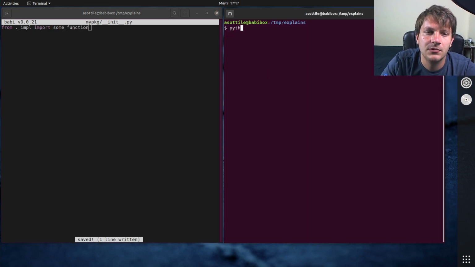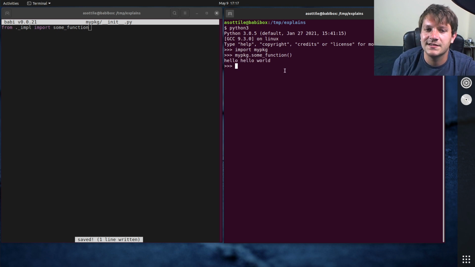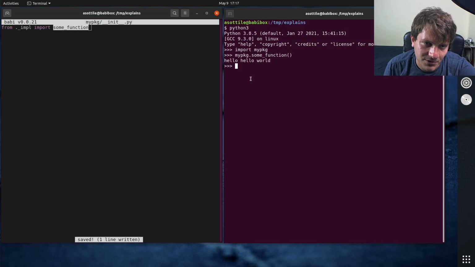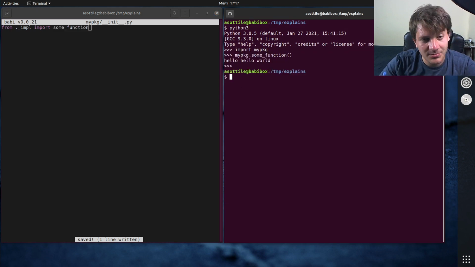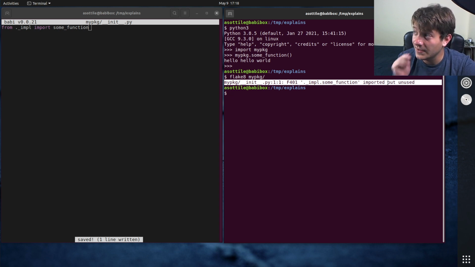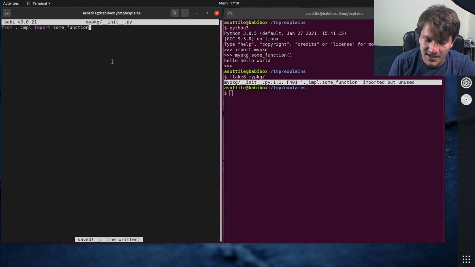And if we run this now, we can do import my_package and then my_package.some_function, and you'll see that it's exposed that implementation detail to the outside world. Now you might have private implementation inside of this as well beyond this public function, but this is a silly example. But yeah, so this works. But if we were to run flake8 my_package, you'll see that we get this F401 some_function imported but unused.